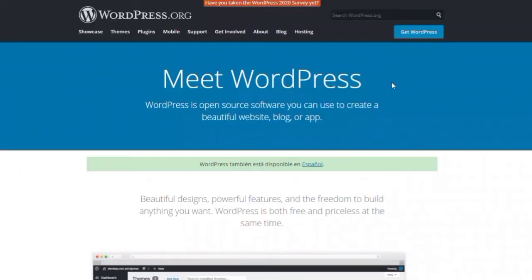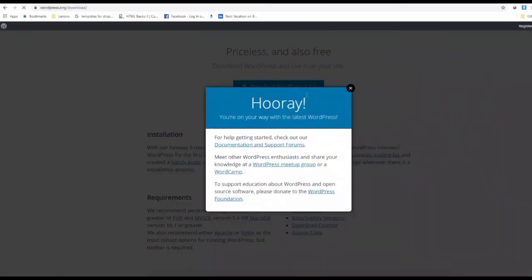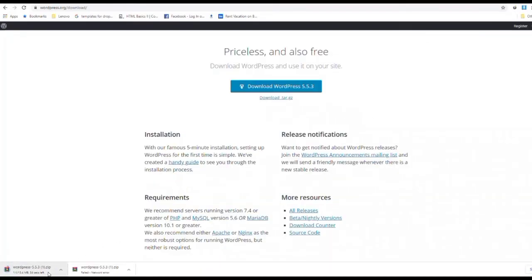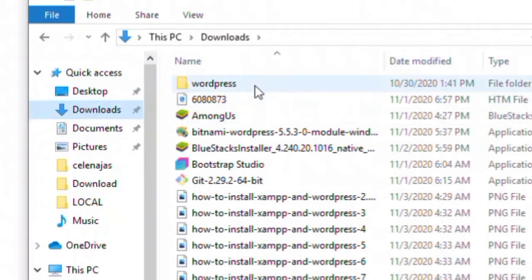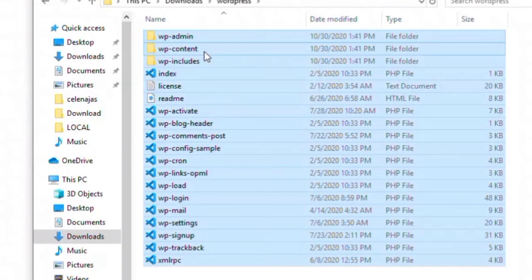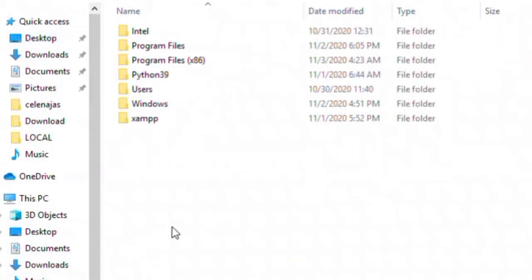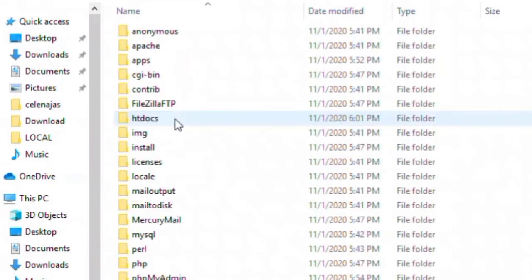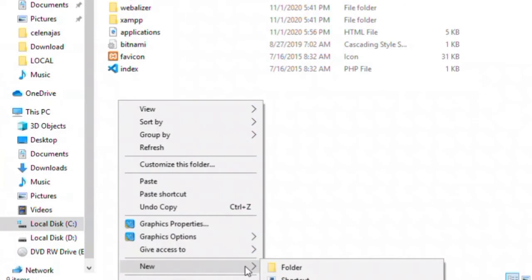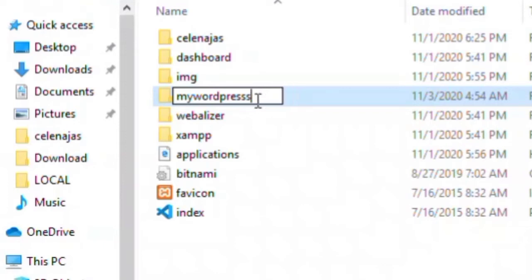Let's go sa wordpress.org and get WordPress at i-install natin ang kanilang latest update ng WordPress. And pupunta ako sa aking downloads kung saan nakastore ang aking dinownload na WordPress folder. And ito po ang laman ng WordPress na dinownload ko. Then, let's navigate the htdocs na makikita natin sa ating local C sa Xampp. So, sa loob ng htdocs guys, ay gagawa tayo ng folder, namely sa ating desired website name.